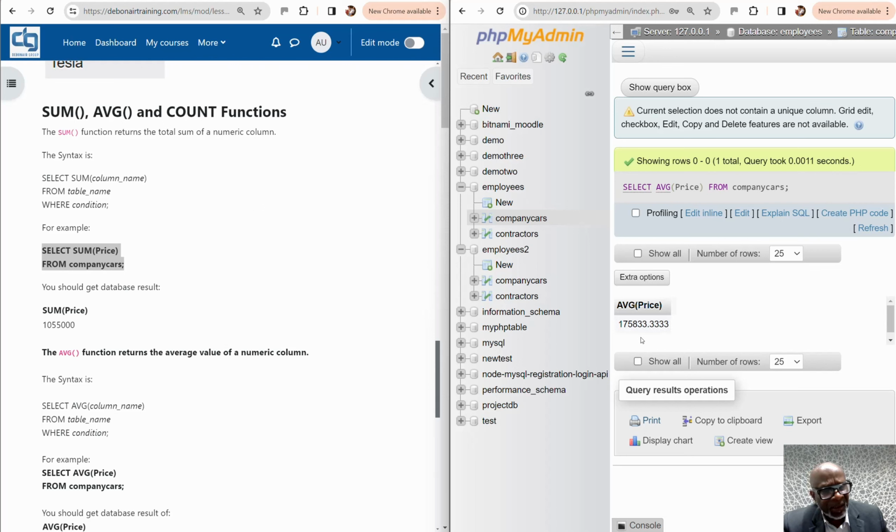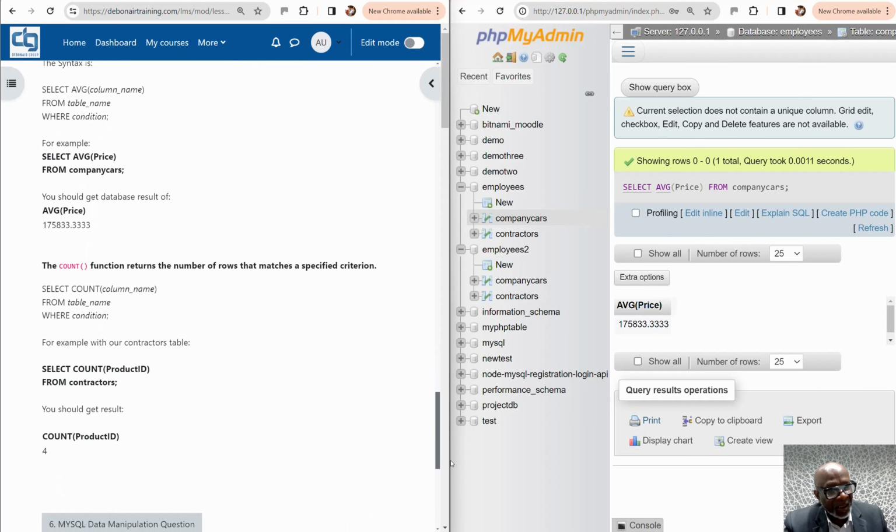175,833.33. 33 cents or 33 pence or 33 kobo is what you're going to have for the average of the cost.